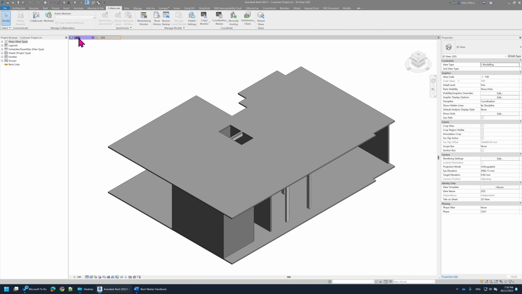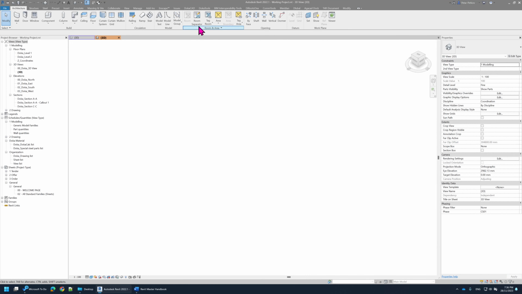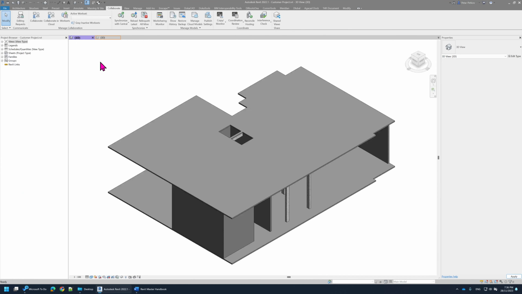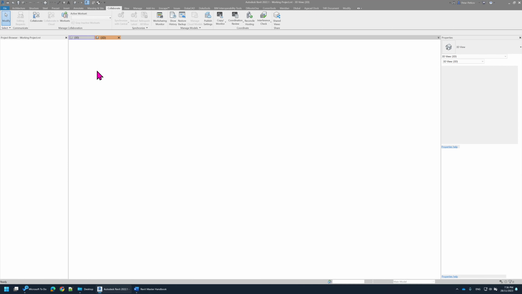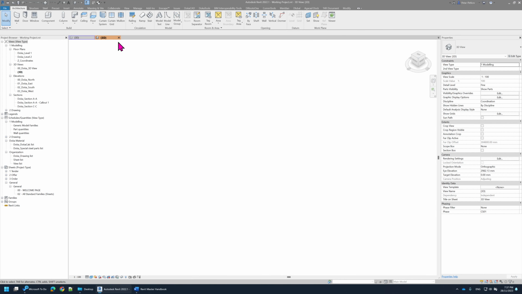So for that, I created two projects. The first one is called customer project, and the second one is a working project, which is completely empty at the moment. So the first step we need to take is to link the customer project into the working project. But before we do that, we have to close the customer project. So I'm going to just click and close it.